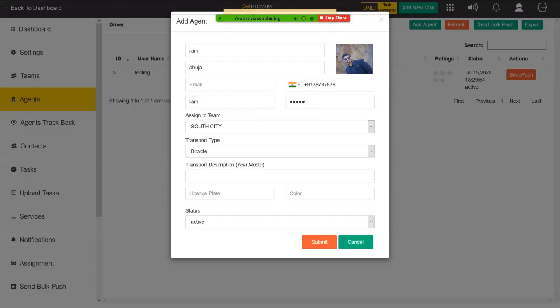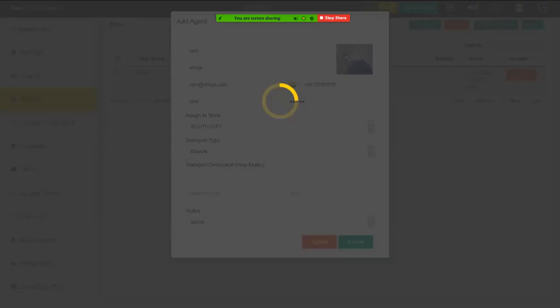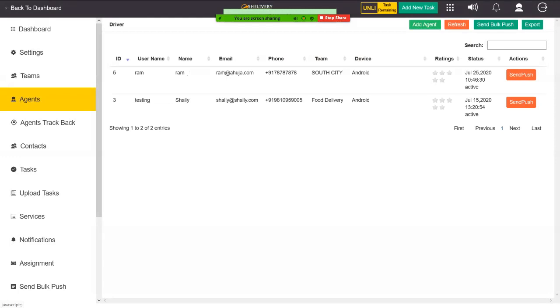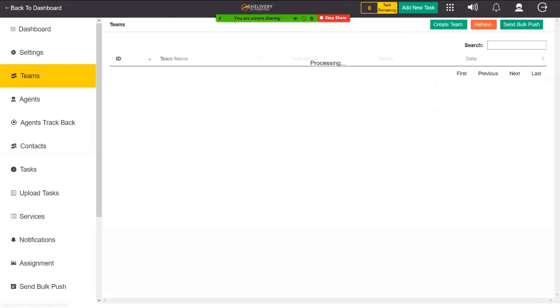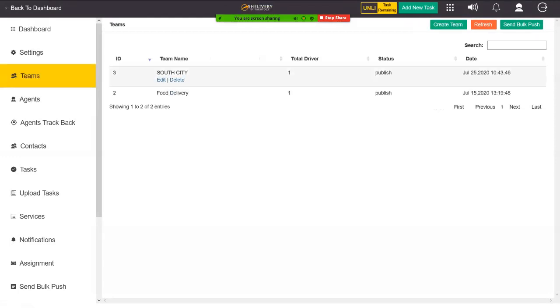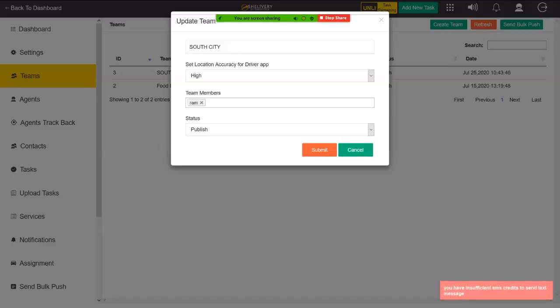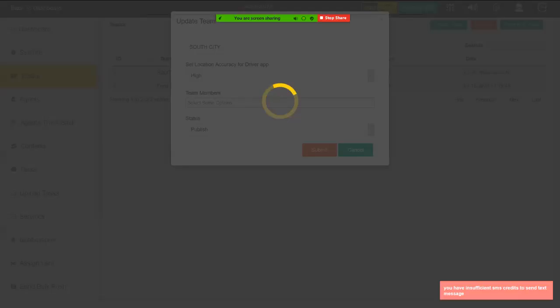Email already exists. Okay, so we can put it here, ram@ahuja.com for temporary purpose. Just submit it. Okay, so now we go back to team. We open the South City team and see we have a driver automatic. Let's remove it and submit.